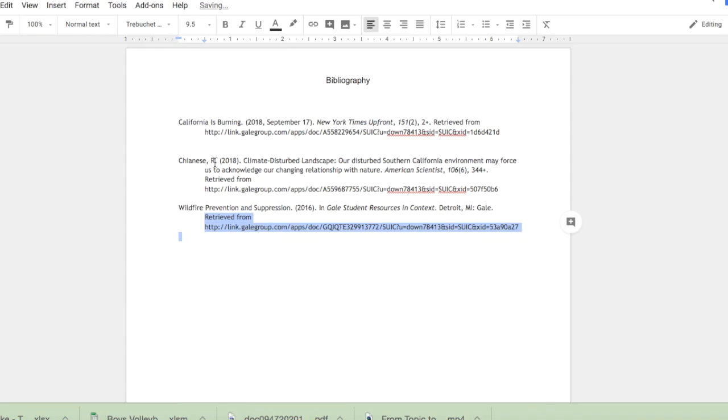And then grab that little bar and move it back. So this is what a completed bibliography page should look like.